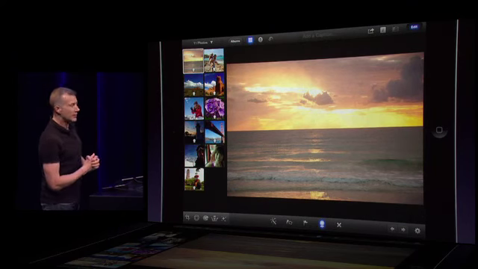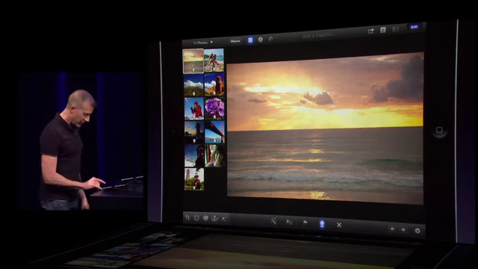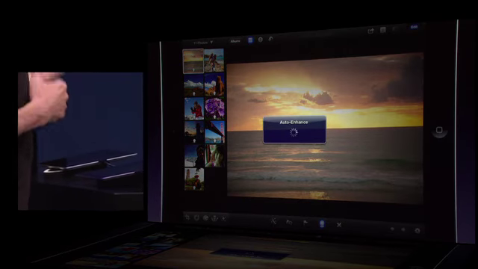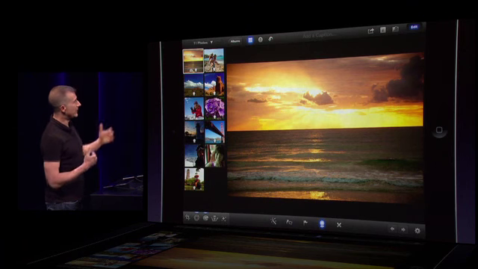So here's a nice photo, but we can make that look even better. Down at the bottom along my toolbar, I'm going to tap the Auto Enhance button, and we're going to automatically adjust the contrast and color of the image to make it look better.